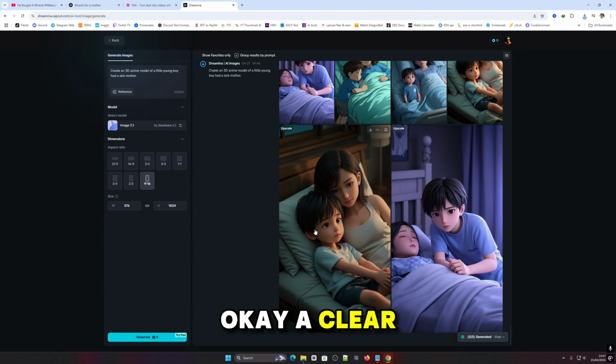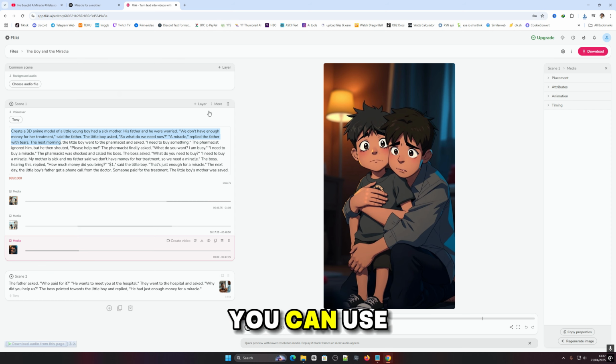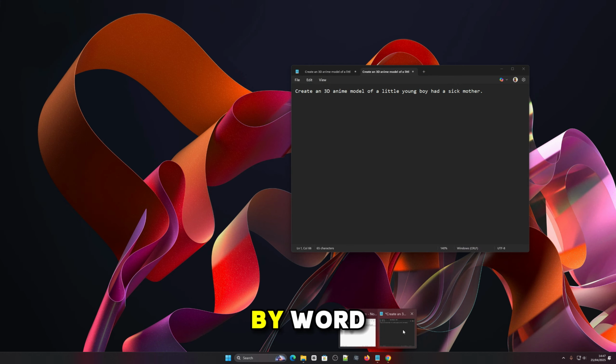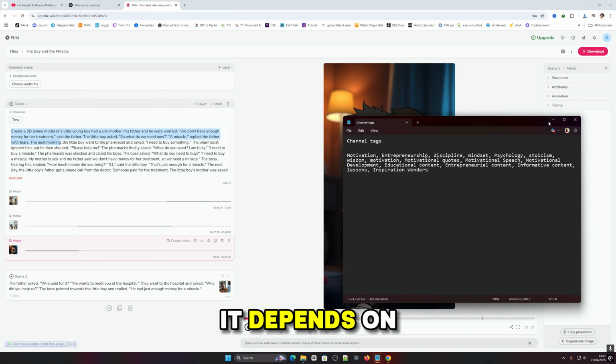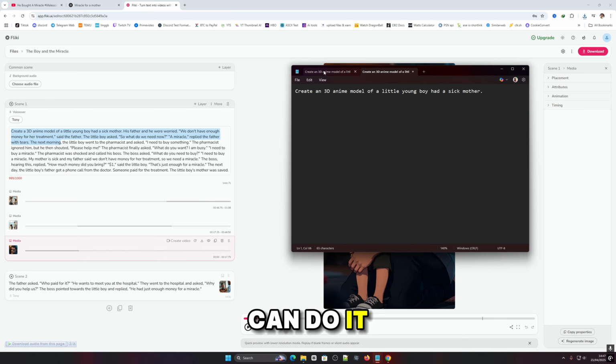Okay, a clear filter, vivid filter on CapCut. Alright, you can use Dreamina. You can do this word by word. It depends on the script. You can do it word by word.